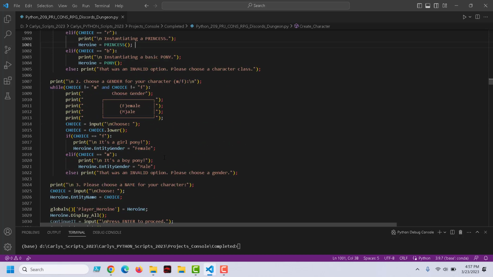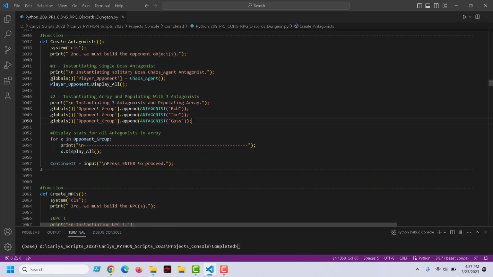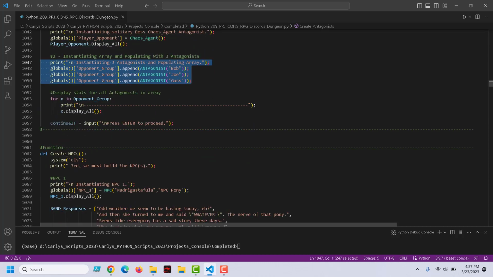And you can use double underscores and write your own constructor, or you can use the default constructor. We'll go over that later in upcoming videos when we go into detail about coding classes in Python. Then we have to create the antagonist. We do the same thing, and we're going to add these to a group: Bob, Joe, and Gus. We're adding them to a list, aka an array in Python.